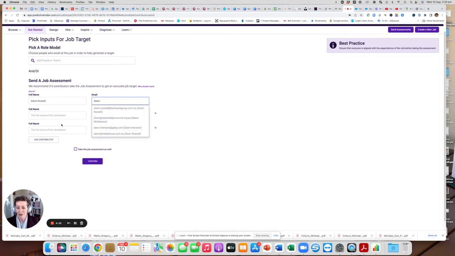So let me just find myself in here. There I am. And if I wanted to add someone else, obviously I could add Joe Brown and find Joe's email address and so on. At the bottom here, there's a little box that says take the job assessment as well. I recommend you do not ever take this job assessment as well. So don't tick that. If you want to take the job assessment, put your own name into the assessment field.